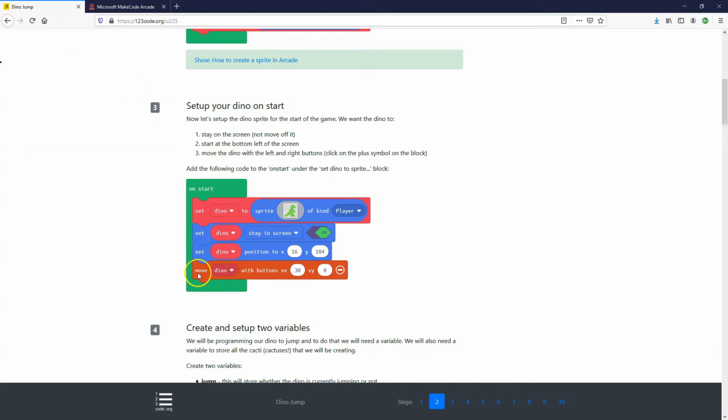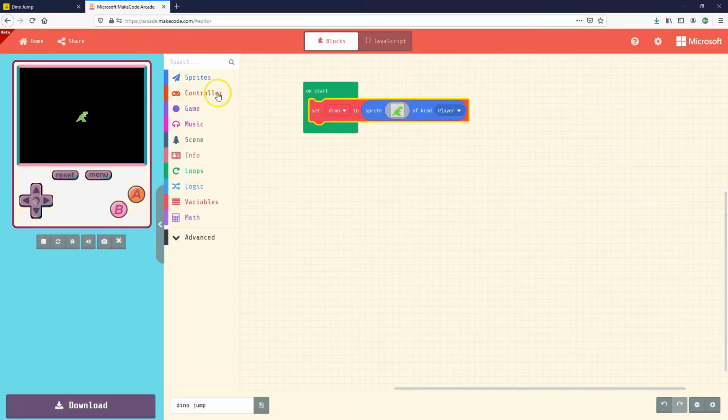And then finally, we're going to move our dinosaur with the buttons, so up, down, left, right, but we're only going to give a speed value to the left and right, which is the velocity X. On the velocity Y, which is for up and down, we're going to put that as 0. So the up and down arrows on the keyboard won't move the dinosaur, just the left and right. So let's add these in.